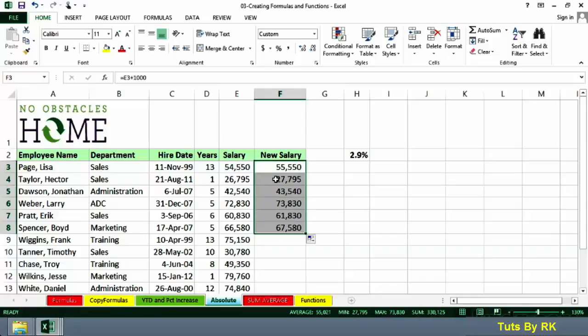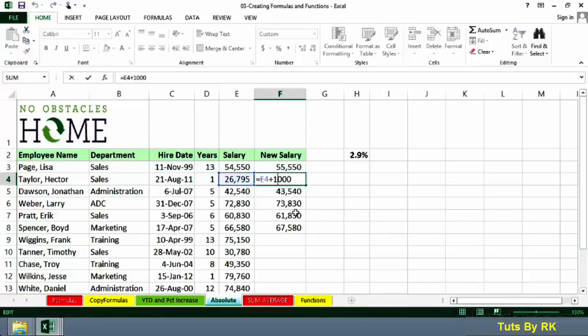So what have we done? In this second example here, E4 plus 1,000. And most of the time, this is what we want Excel to do.